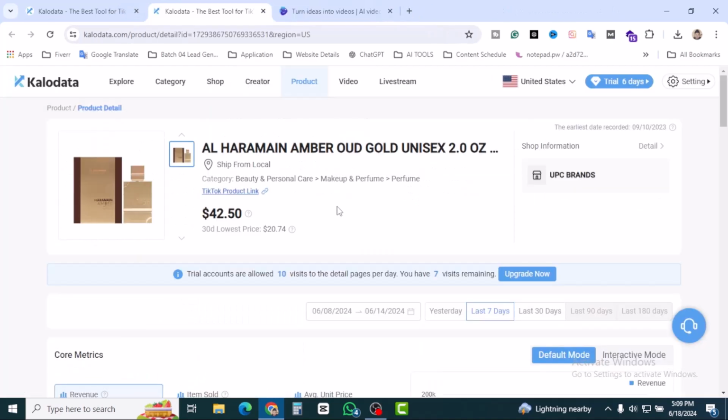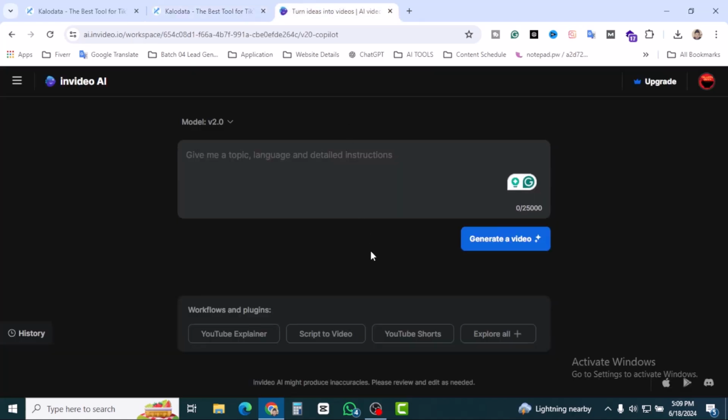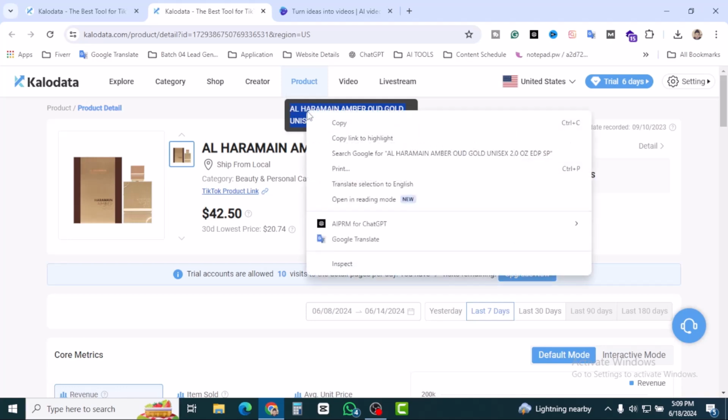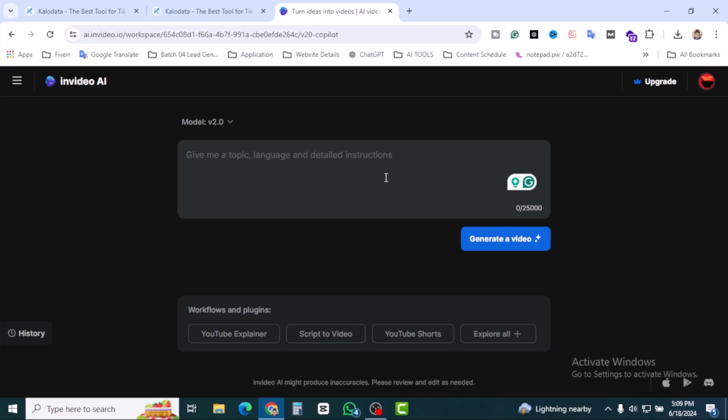And for this video creation, we're going to use the tool called ai.invideo.io. So first things first, we have to collect the product ideas, that means the product name or product title. So how do you get the product title? Okay, so you can copy the product from here and paste it here, and you can write if you want to add some additional details.